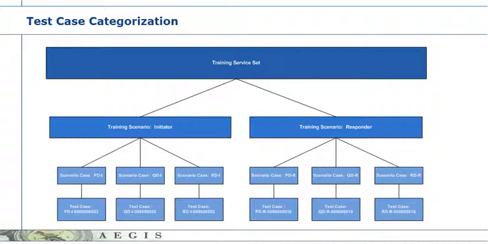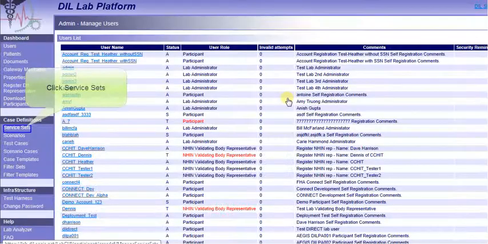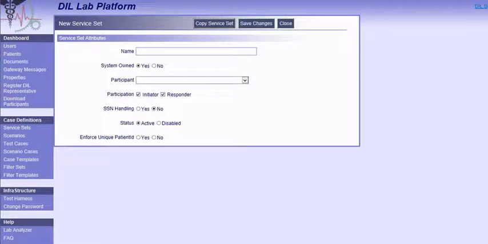The first step is to create the service set. Log into the DIL with your administrator credentials. Click the service set hyperlink from the left-hand menu. Click New Service Set. Enter the name of your service set. We know that our example service set will include both initiator and responder scenarios, so we will leave both of these boxes checked. Always set SSN handling to yes.